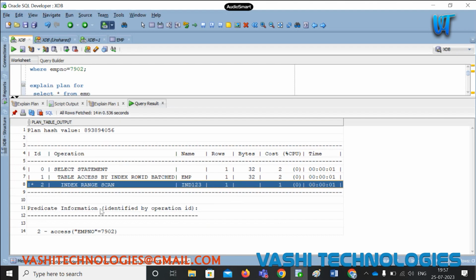See, predicate information identified by operation ID. If you are running the statement the first time, it is like traveling from place X to place Y. If you are not aware of that particular route, in the starting time you have to follow the Google instructions and travel. It took like 15 minutes. The second day you are traveling, you no need to check the Google map again and again. You already went on that particular route, so you are aware of the route now. You can travel without following the Google map. So what I'm going to say here.